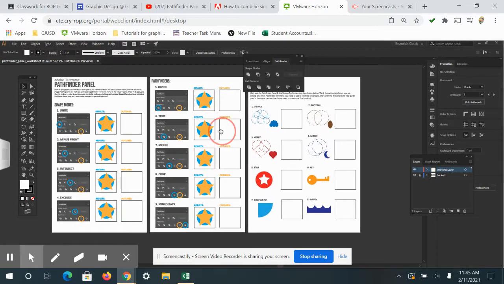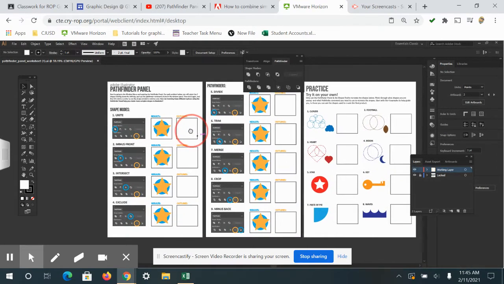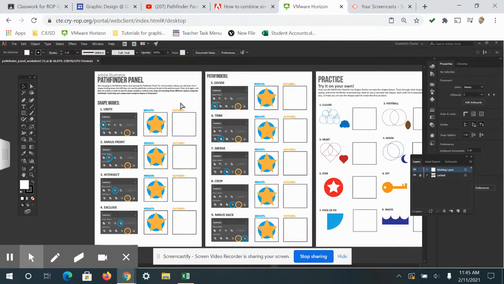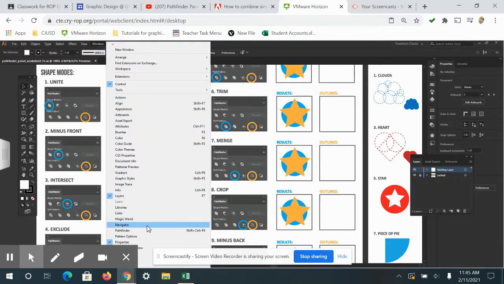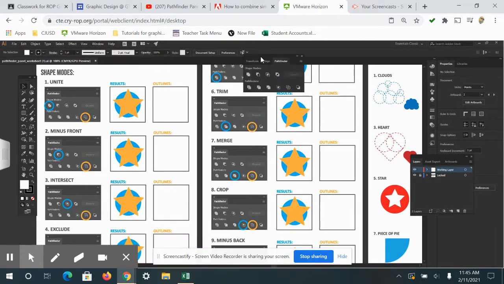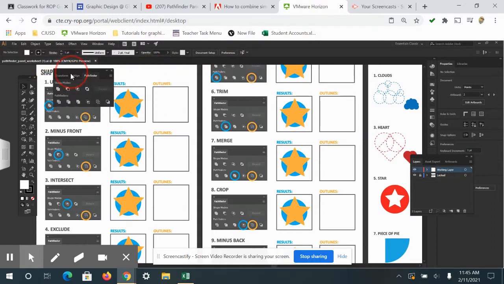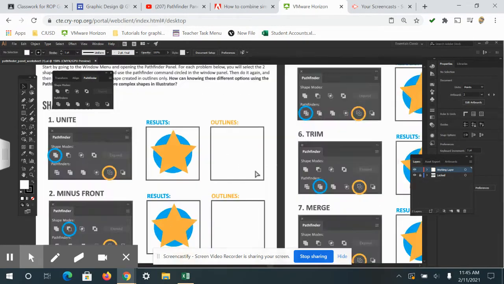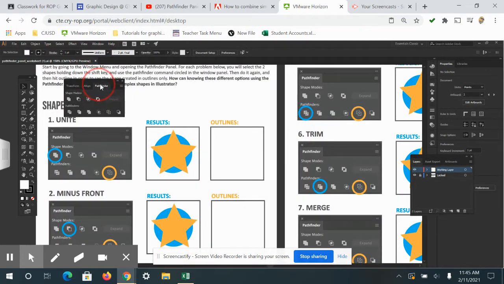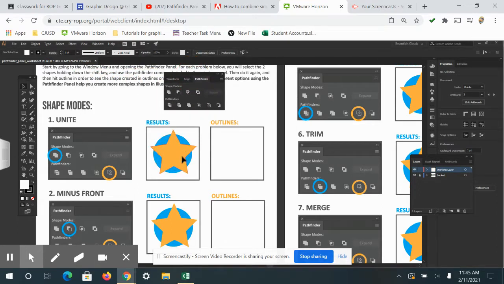And I'm going to go ahead and go through this really quickly with you. So once you have this open, what you're going to do is go to Window, and we're going to open up the Pathfinder tool. So Window, Pathfinder, and you want to let this float all by itself. And I'm going to zoom in. You're going to use this Pathfinder tool to create these shapes. You're going to see what each shape does when you use these different shape modes in the Pathfinder tool.